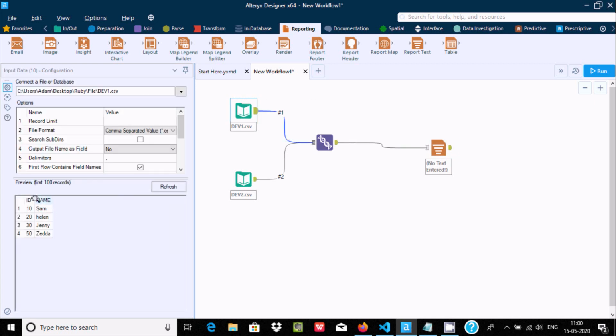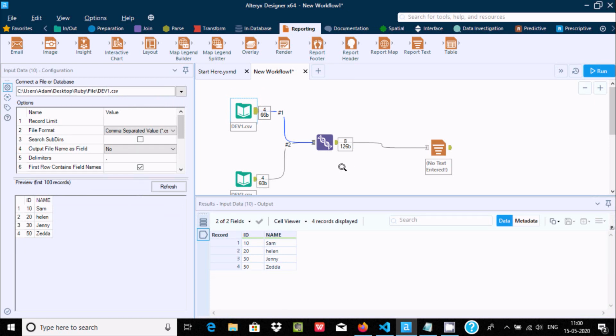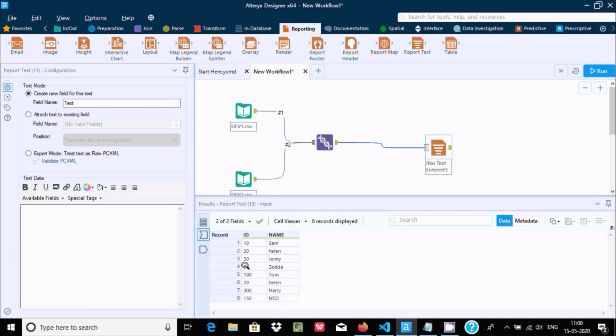So let's drag the link, and the Union transformation workflow is ready. Now if I run this workflow, it runs successfully, and here you can see 10, 20, 30 and 50. These are the records that come from dev1, and here 120, 300 and 150 come from dev2. After applying this Union, all the table records are merged and loaded into the report text.